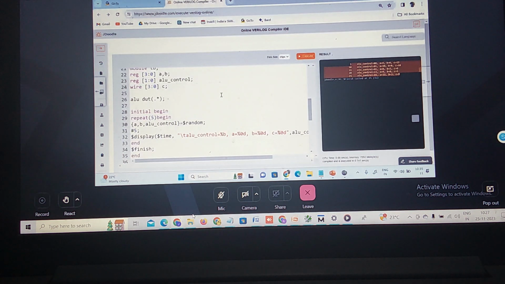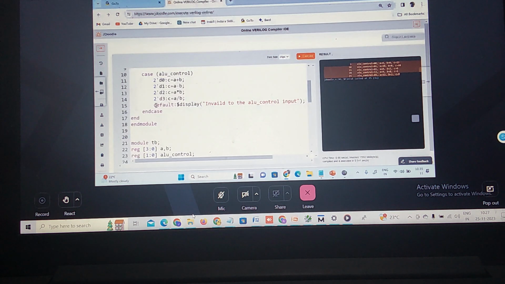How to use the case statements? If my control is X or Z, what is it going to print? It is going to print the default statement: input to the ALU is invalid. Did you understand how to write a case statement?